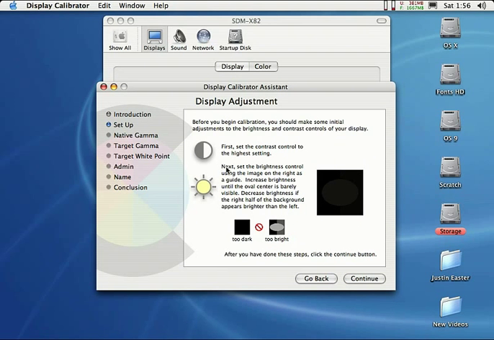Now, the very first step you must do is turn up the contrast on your monitor to the highest setting. Okay? Now, if you have a really, really cheap LCD monitor, this might not work that good, but if you have a fairly good LCD monitor, if you're running an Apple LCD monitor, then you shouldn't have any problems. But go ahead and turn up the contrast to the highest setting, okay?